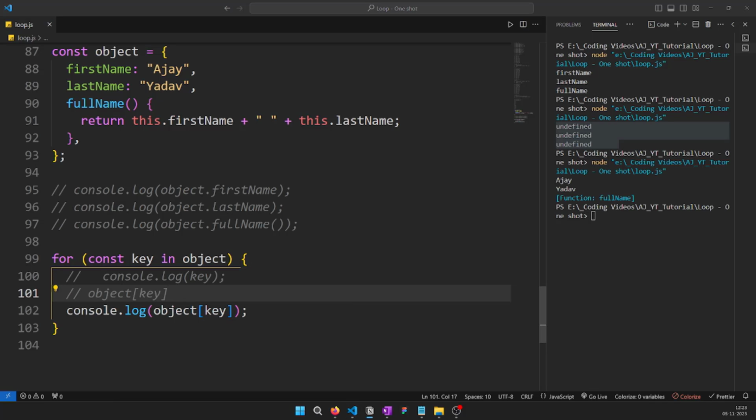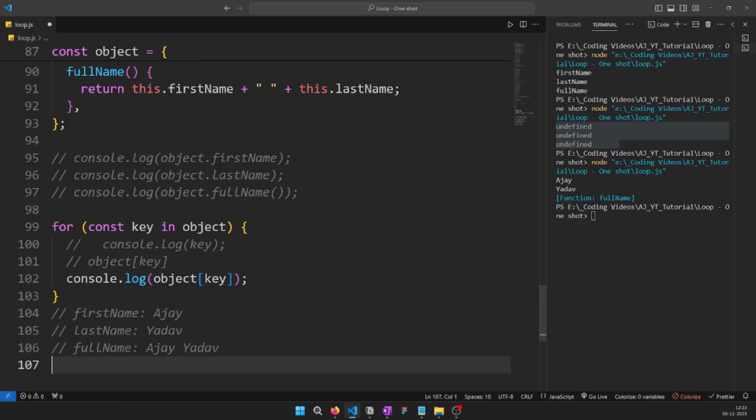But here is our requirement. I want to print in the console something like this. How can you do it? Do you have any idea?